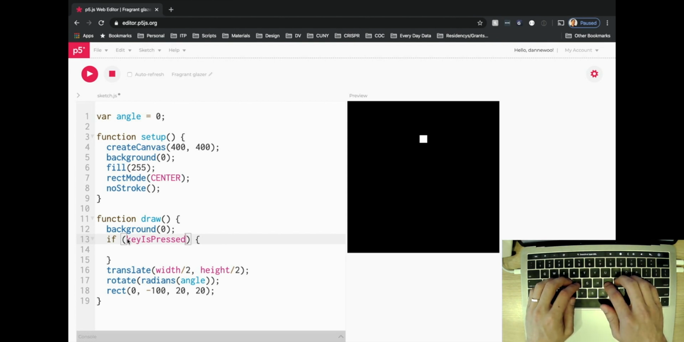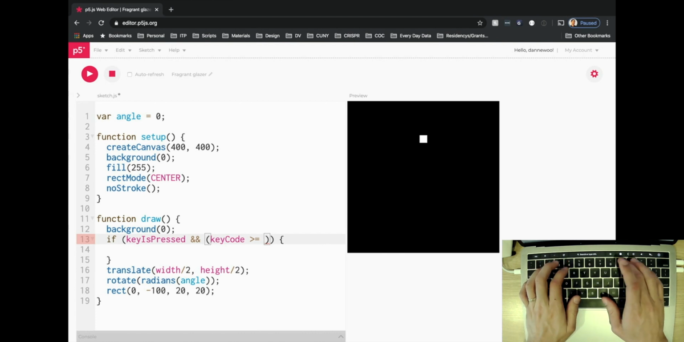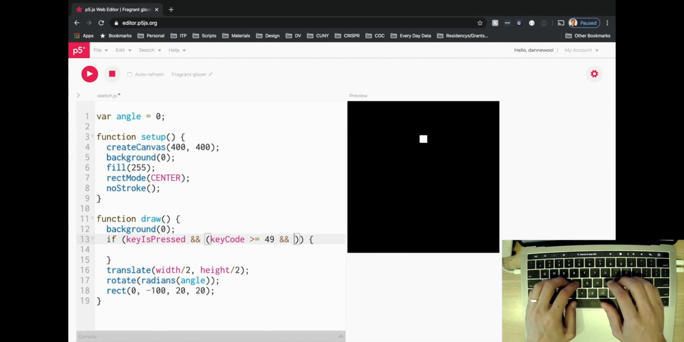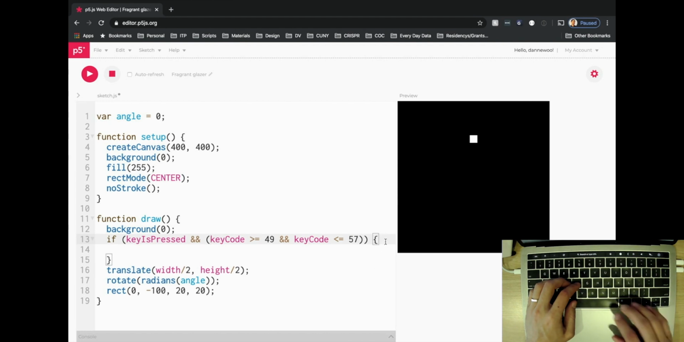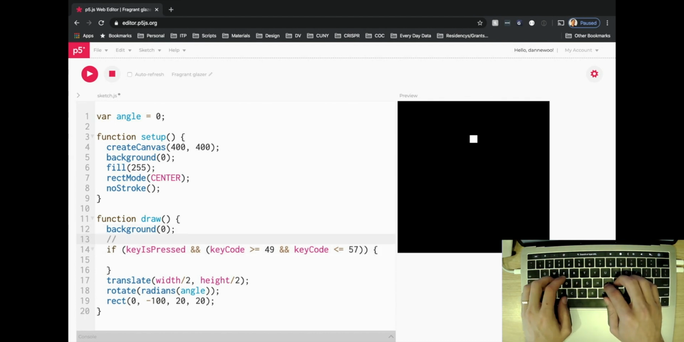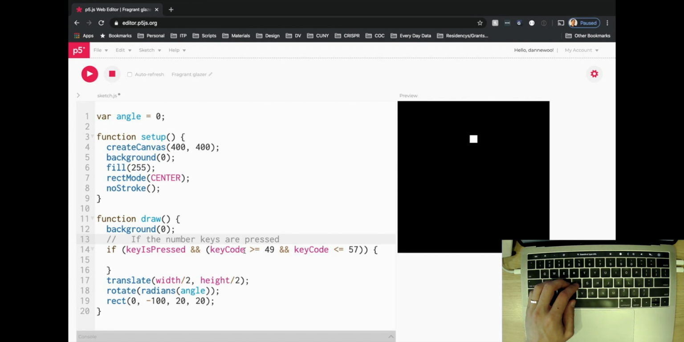So we are also going to say, okay, if keyIsPressed equals true, and I'm going to put these in parentheses too, keyCode is greater than or equal to 49, and keyCode is less than or equal to 57. Let's make this a little bigger. Okay, so this is basically just asking if the number keys are pressed, and then do something. So the number keys, I believe this is 1 through 9, it might be 1 through 0, the codes are between 49 and 57. So that's why we're using these keyCode values.